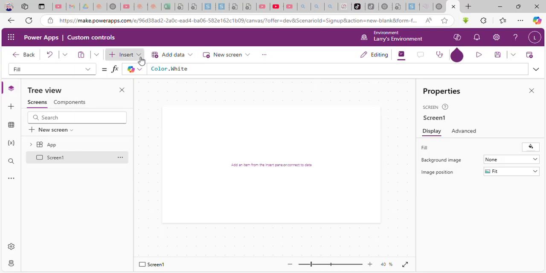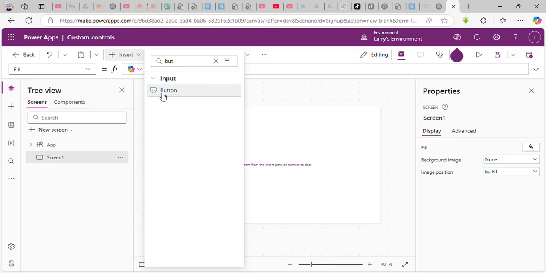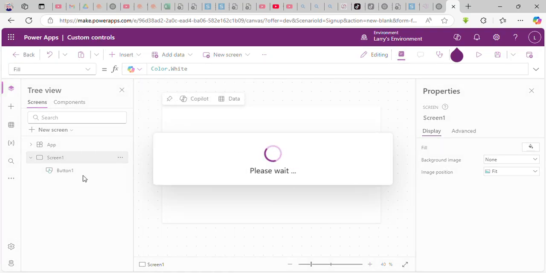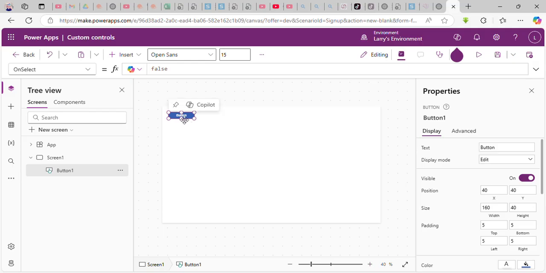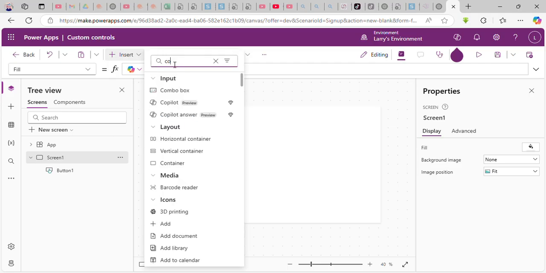I can quickly go to Insert and type button. Once I type button, you can see how the button looks. The width is 160 and the height is 40. I can also create this same button, and I think it will look better than this. To do that, I will insert and type container.